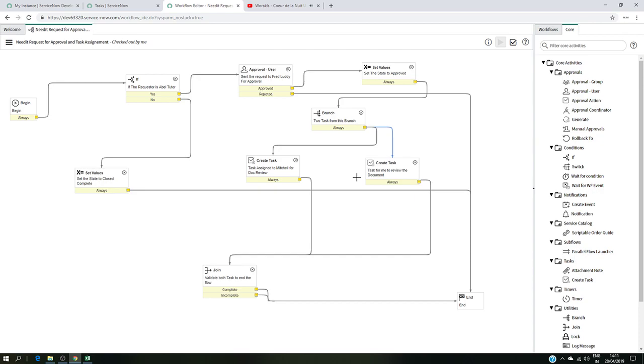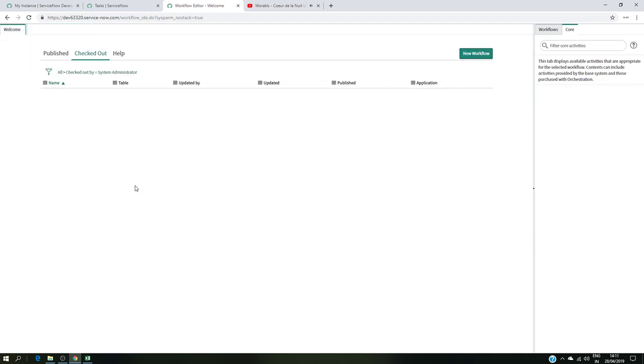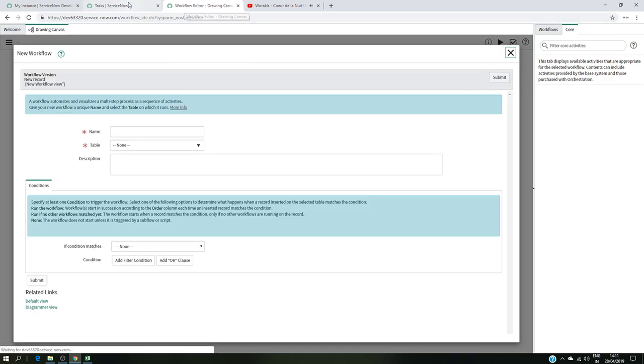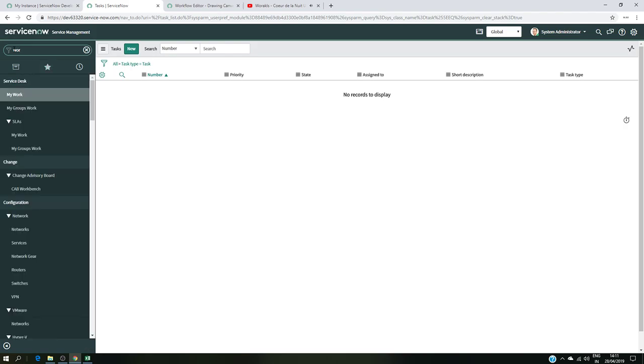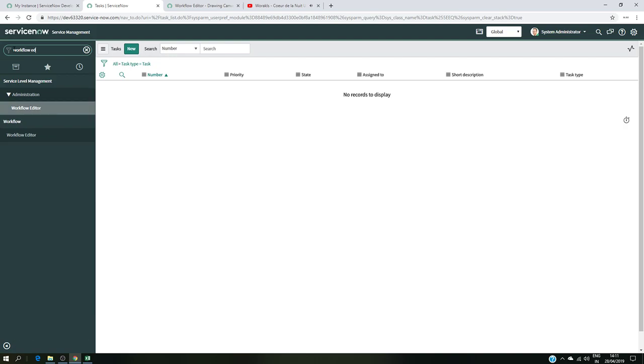I'm just going to delete this one and then create a new one. Okay, so just delete this one. Okay, now to create one, just click on new workflow, and if you want to access the workflow editor, all you need to do is to type in your service management workflow editor. I'm going to do that for you. Editor.